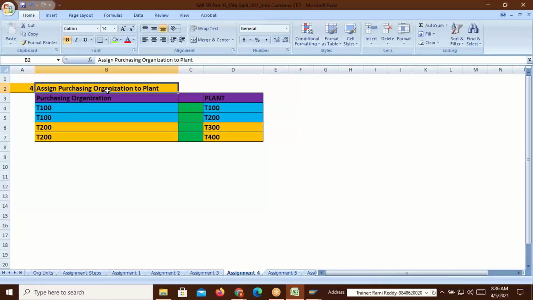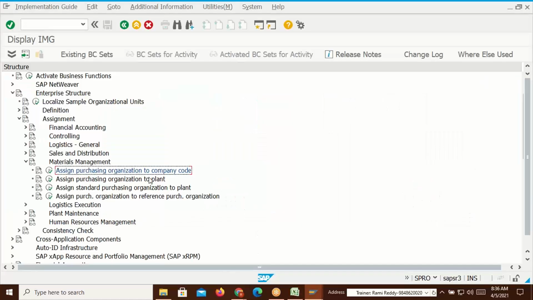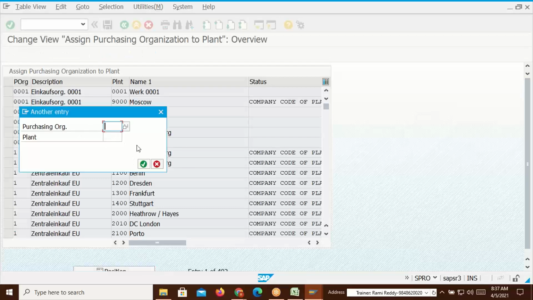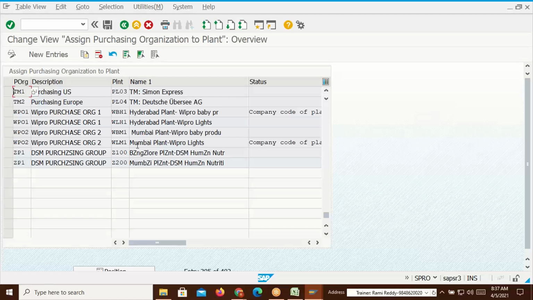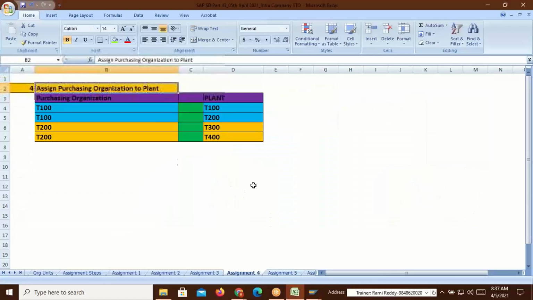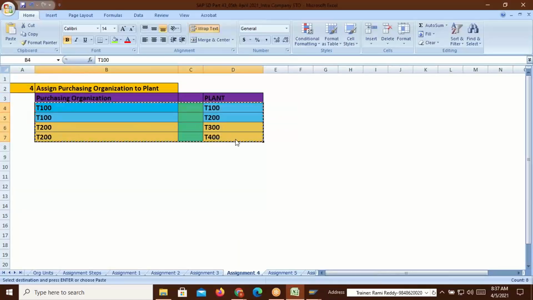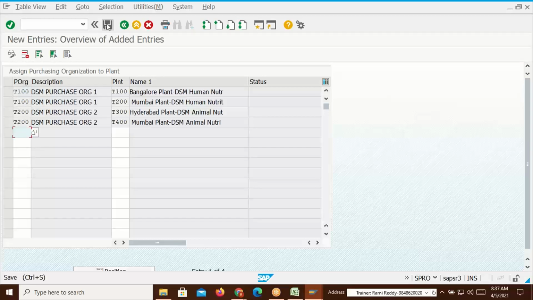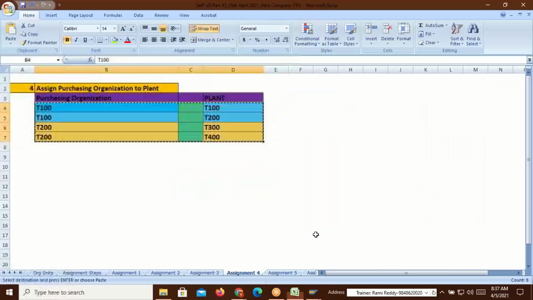So now go back, and what you need to do here? You have to assign the purchasing organization to the plant, which is next. Assign purchasing organization to the plant. See, guys, here purchasing organization and plant. See here, T100. I think entries will not be available here. Now what you do? Click on new entries, copy paste, guys. You have it ready-made here, so you will get this. Enter. Done. Save it. Say continue. Then what is the other one?